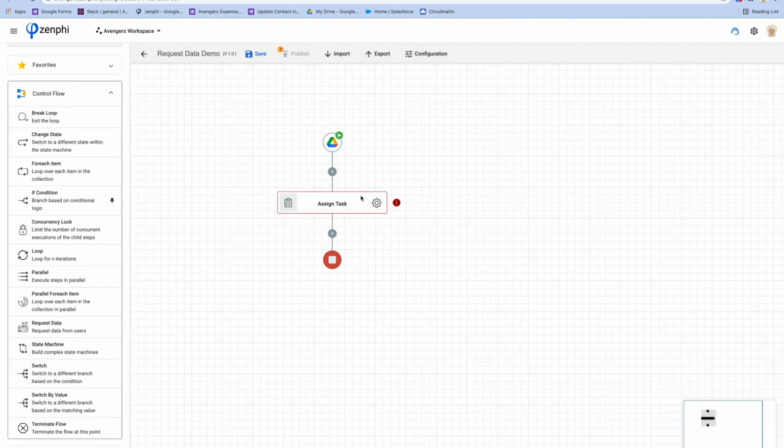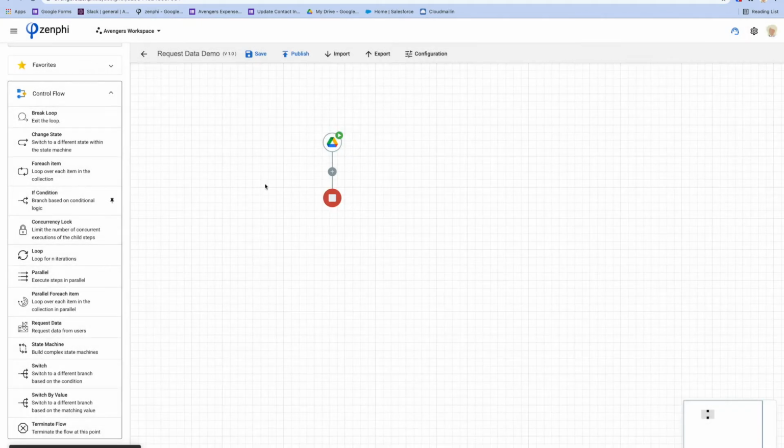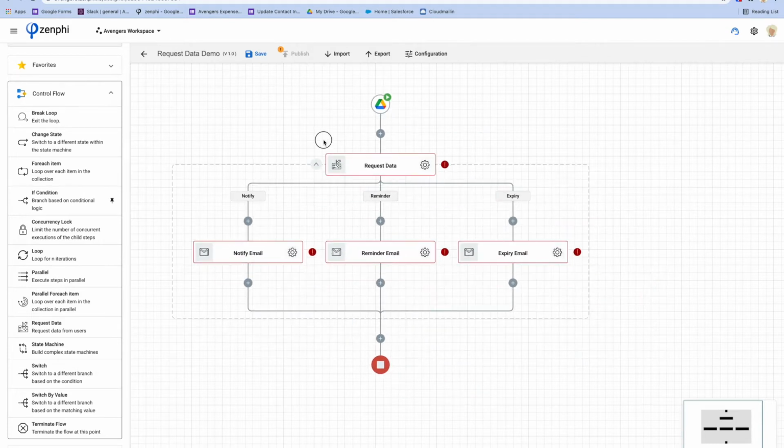We've got another video, as I mentioned, which goes into more detail about assigned task. I'll leave a link to that video in the comments. But in today's video, we're going to focus on request data. As I mentioned, request data gives you a lot more flexibility. Here you can create a task form, and then you can decide how you want to notify the recipients of the task form, how you want to send reminders, and what you want to do when the task expires.